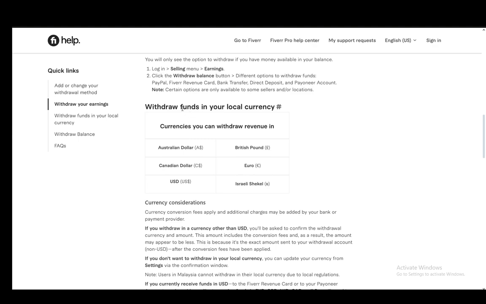Now, the currencies which you can use to withdraw are the Australian dollar, the Canadian dollar, the US dollar, the British pound, the euro, and the Israeli shekel. And that is pretty much all the info that I can give you guys.